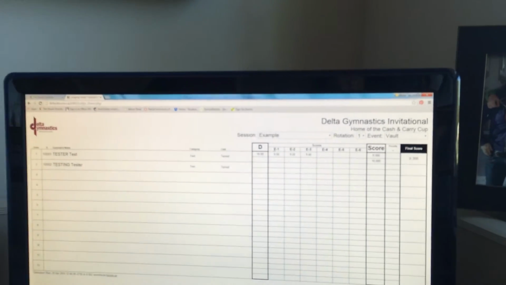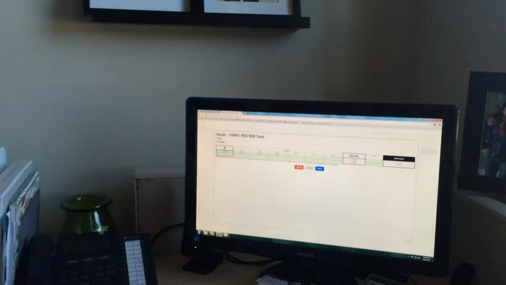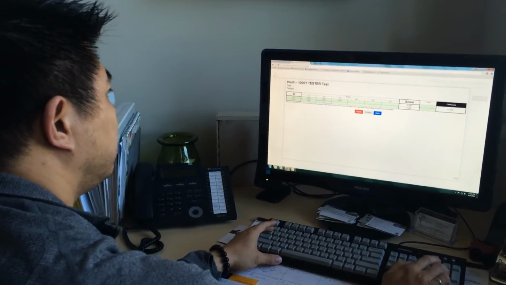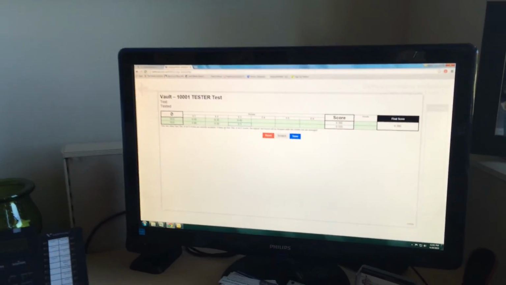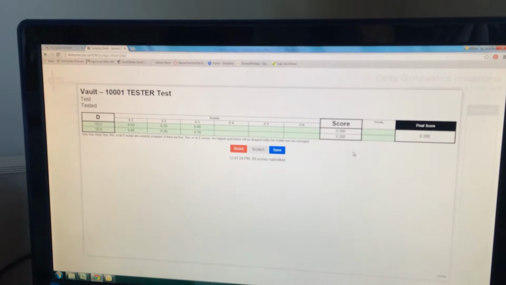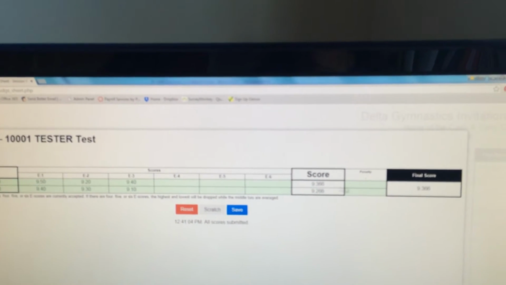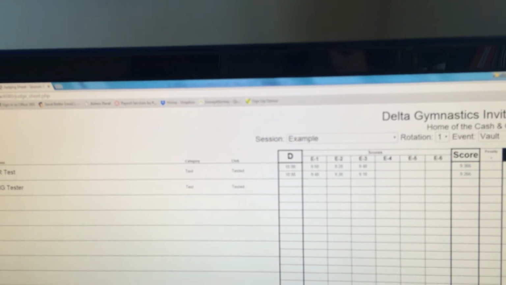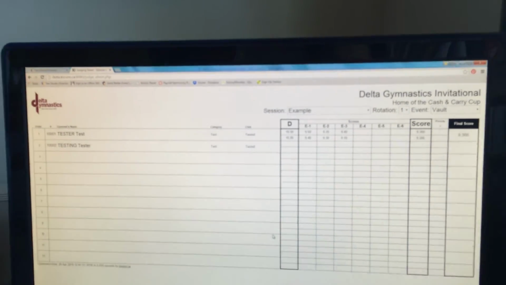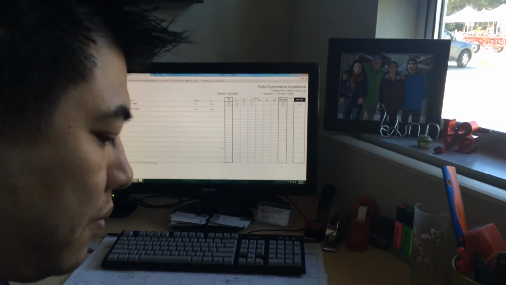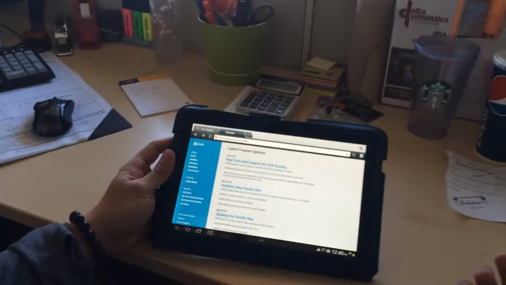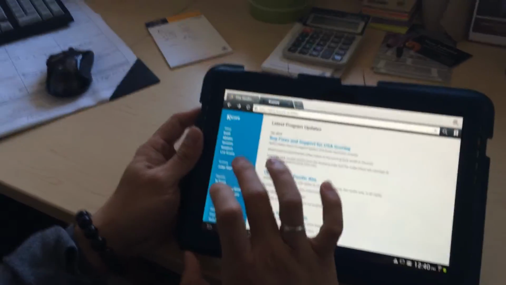In this case it's vault, so there's actually 2 vaults, so we would do 2 different scores. Same thing, you would just save, and in the case of vault, it will actually select the higher of the 2 vaults to display for the crowd, and press save and close. And that's it on the computer. On a tablet, we're doing pretty much the same thing. The only difference is it will be on the tablet with the touch screen.